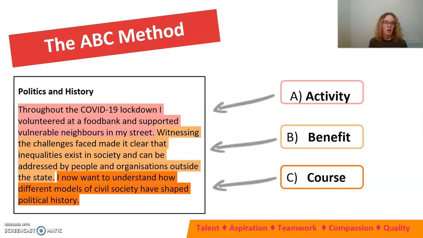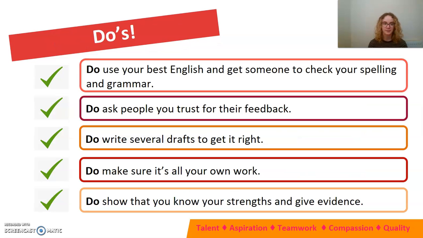And then C is the course. I now want to understand how different models in civil society have shaped political history. Now that's a good start of linking back to the course. You might want to go on to expand a bit more about what you've learned and what you're interested in learning at university. So we'll go over a couple of do's and don'ts.